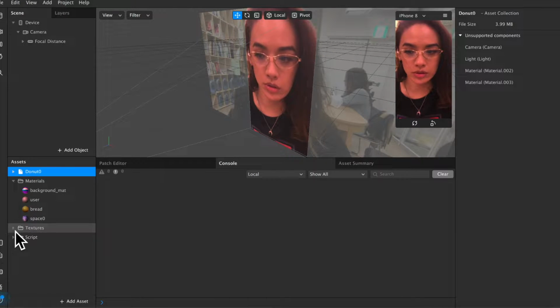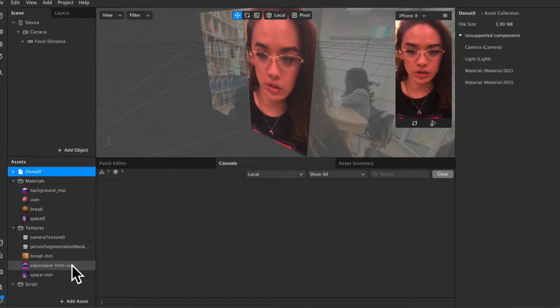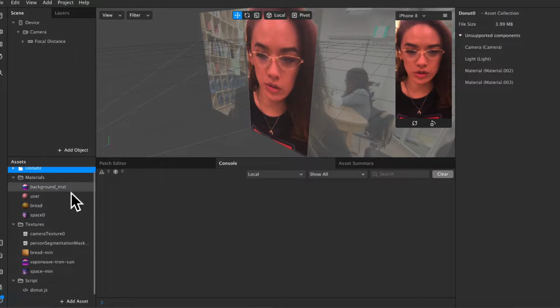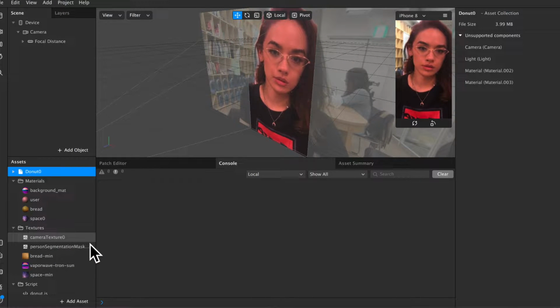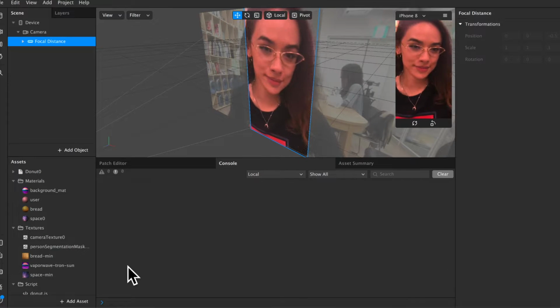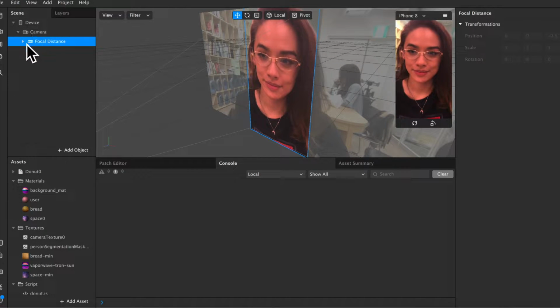There are materials and textures that I've applied to these materials, and we will apply these materials to our 3D object to make it look and appear more like a donut. Okay, let's get started. So this is back in our scene panel. At minimum, we will have a device camera and focal distance.